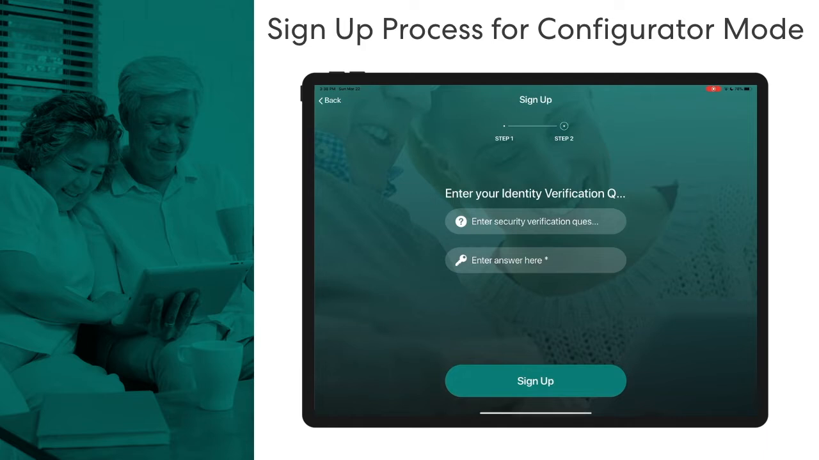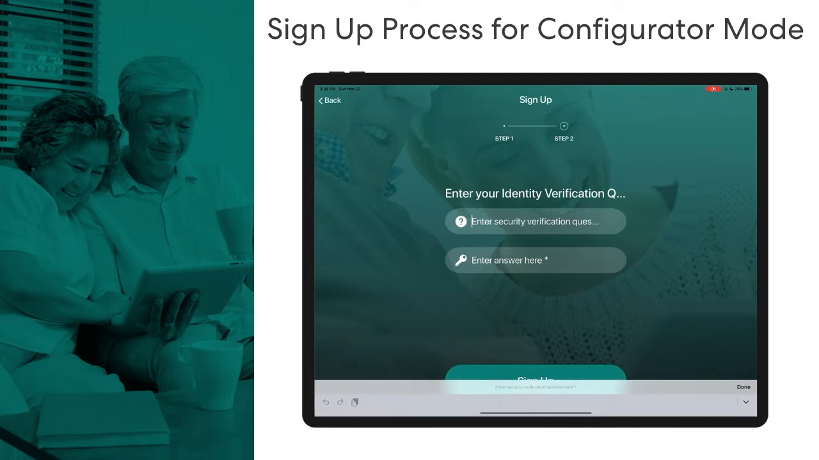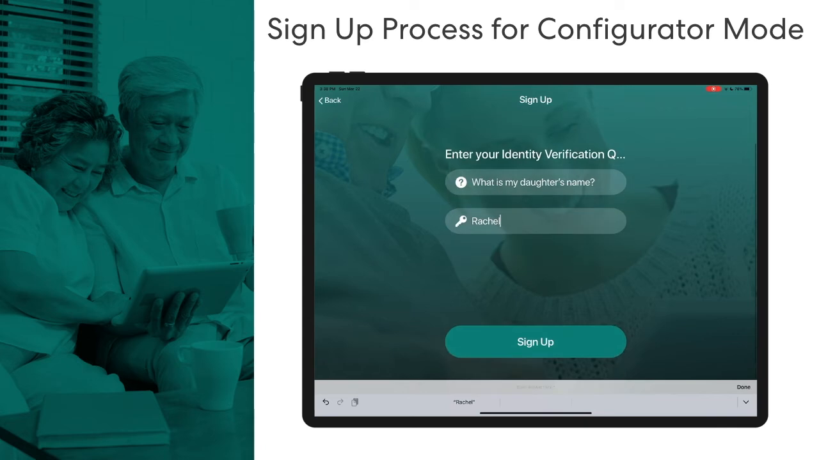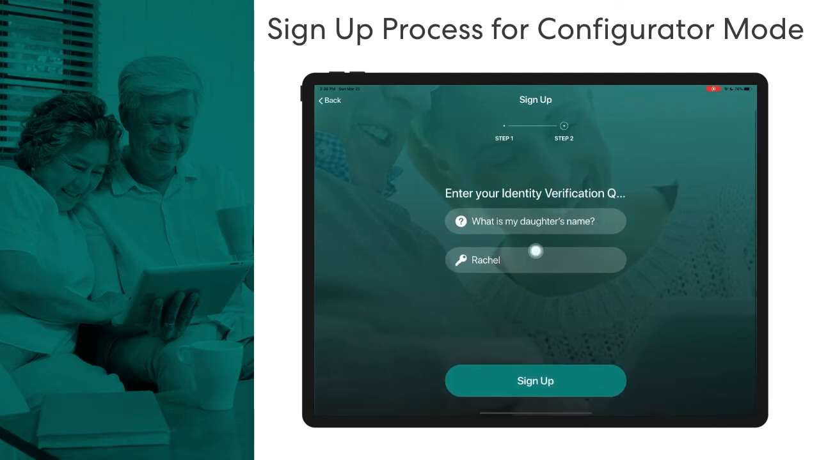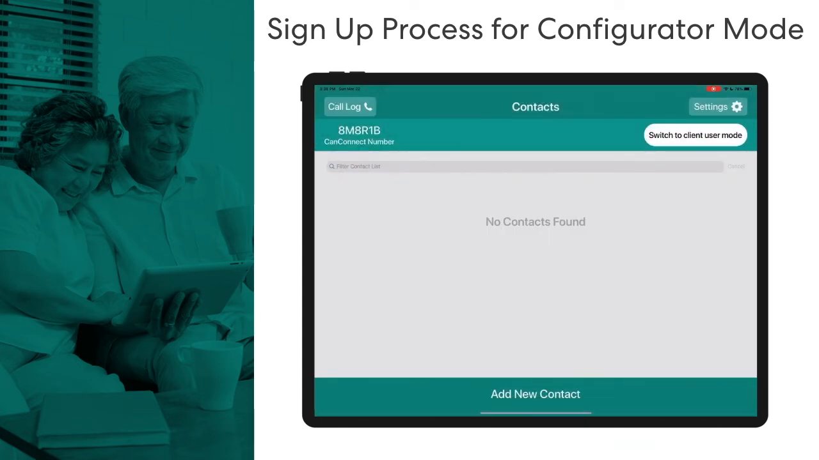The final step involves setting up an identity verification question. When being added by another user as a contact, they will be required to answer this question. This added step ensures that only trusted contacts are allowed to connect with each other. And that's it. We've successfully signed up.